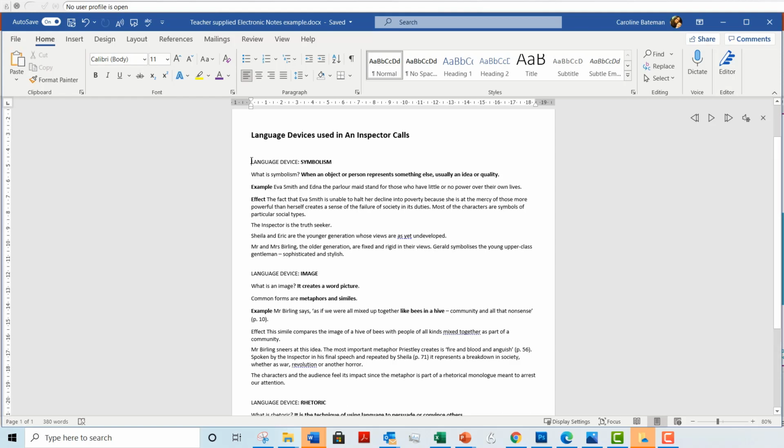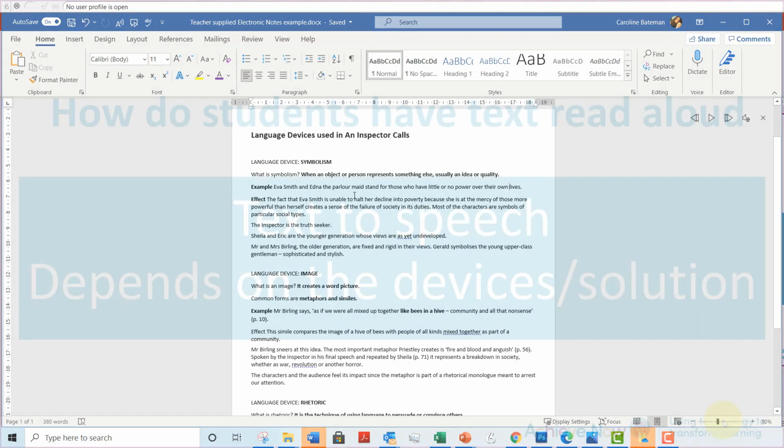But because I'm in Word, I'm just going to place my cursor where I want the notes to be read from, and then I click here to say read aloud. Once I do that, this toolbar opens up, and I can play. "Symbolism. What is symbolism? When an object..." And if I find that's too quick, I can slow it down, or I can change the voice. "Represents something else, usually an idea or quality. Example: Eva Smith and Edna the parlourmaid stand for those who have little or no power over their own life." This enables students who are poor readers not to be held back by their reading speed.